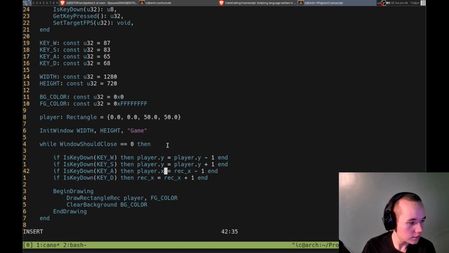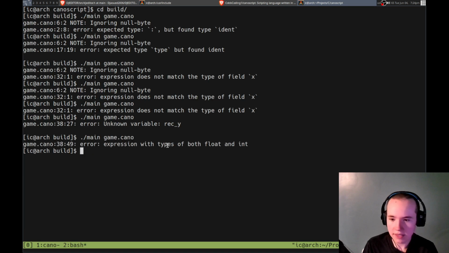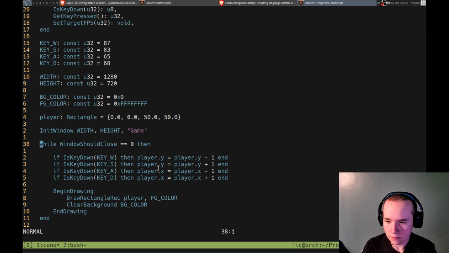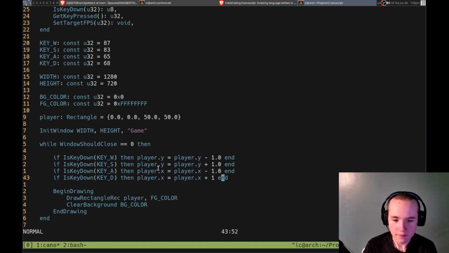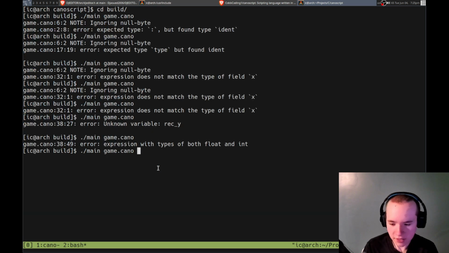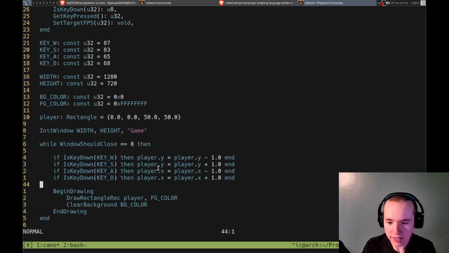X. X and player X. Okay, let's see. Float and int. Oh yeah, because these need to be like that. Yeah. Okay, yeah. So the errors could be improved. Yeah, and this doesn't work because it's the wrong order.